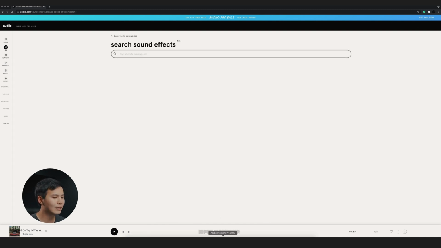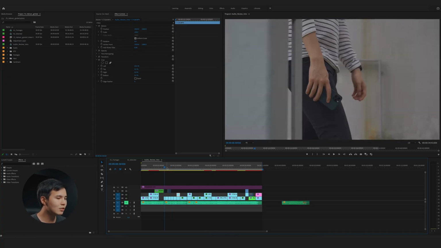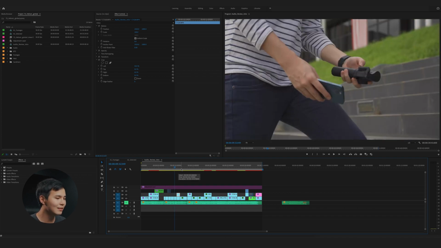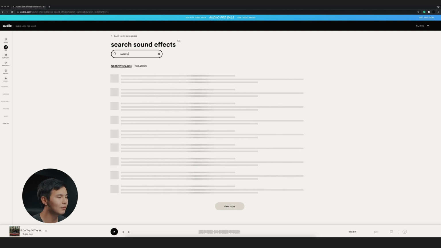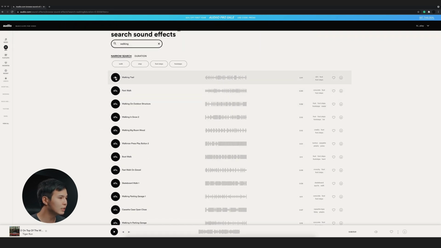So let's get back to the edit and see what type of sound effects I need. As you can see, there's definitely a walking shot right here. So I'm just going to find walking sound effects in that case. Let's search walking and see what we can get from here. Audiio is now narrowing the search for me. And there we have it. There's tons of walking sound effects here, and I'm going to show you one of them.